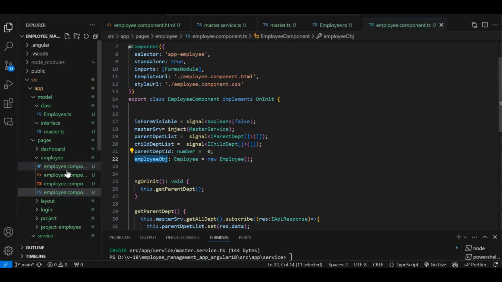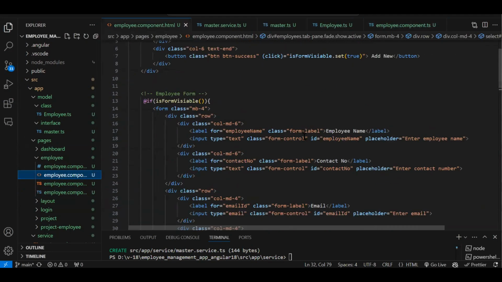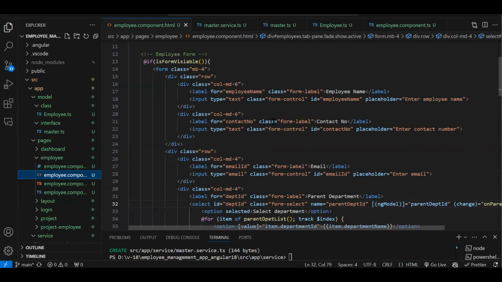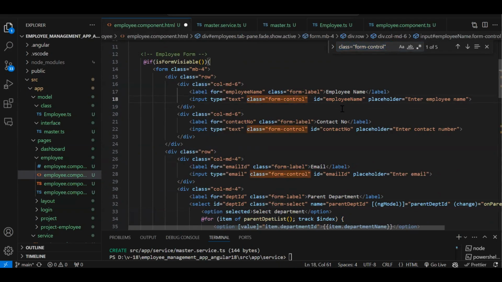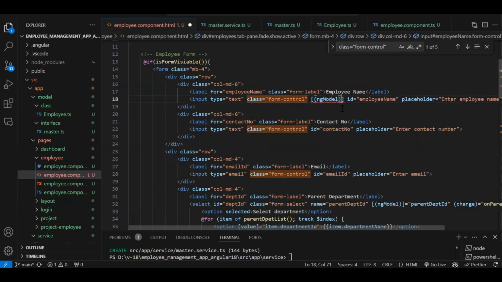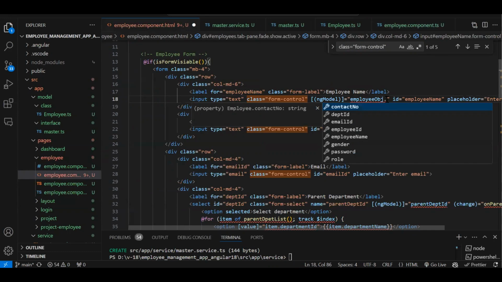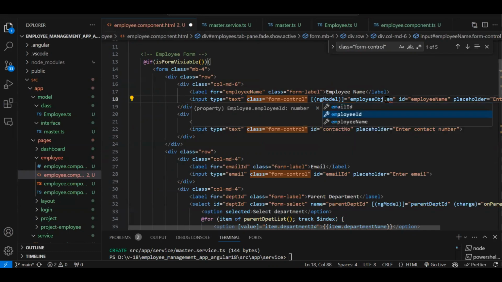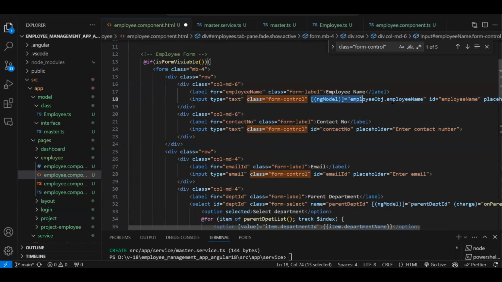Now this object, we need to bind it to the form. Whatever elements we have, again a shortcut will be over here. I will be replacing this class form control with square bracket, round bracket, ngModel, employeeObj dot, what we need to bind over here. This is for employee name. So let me just quickly copy paste.